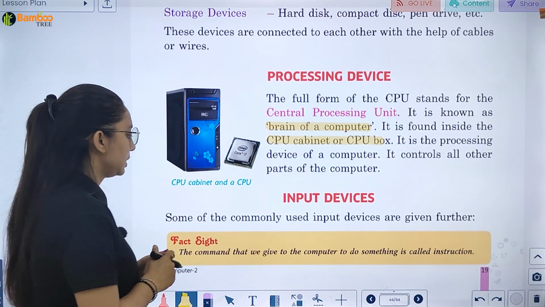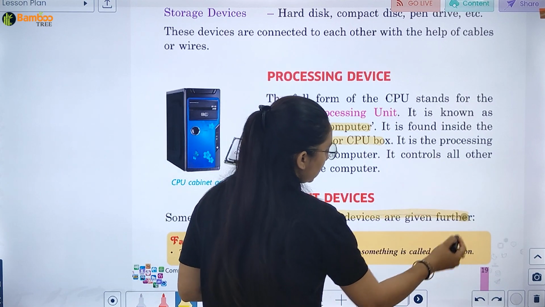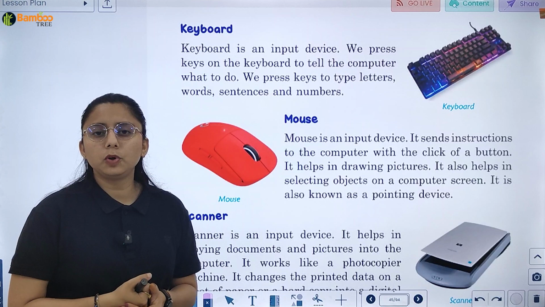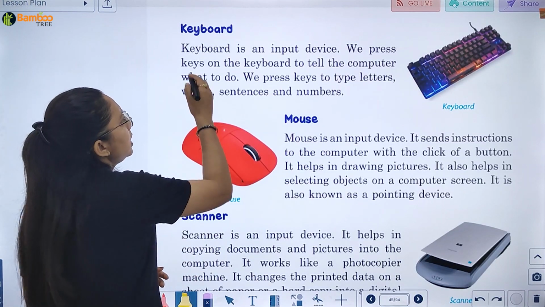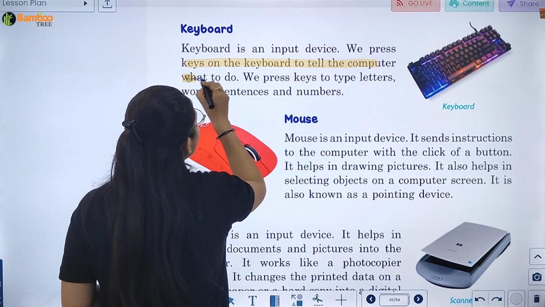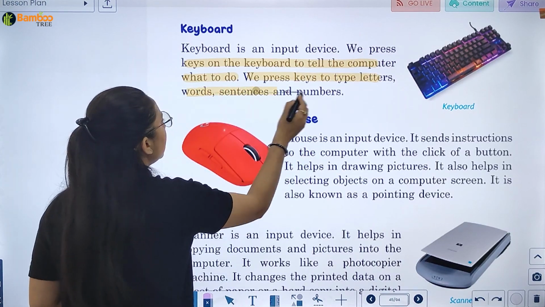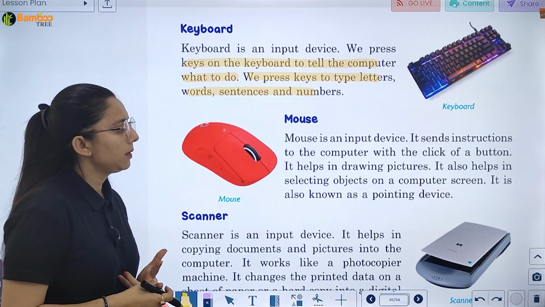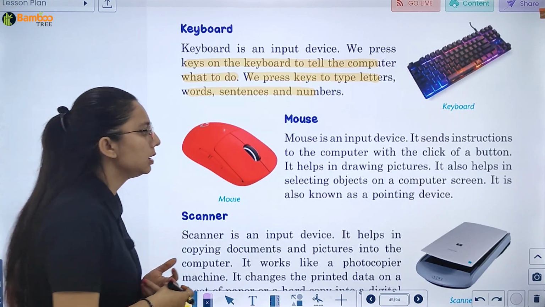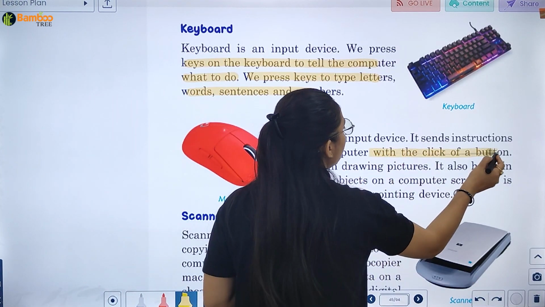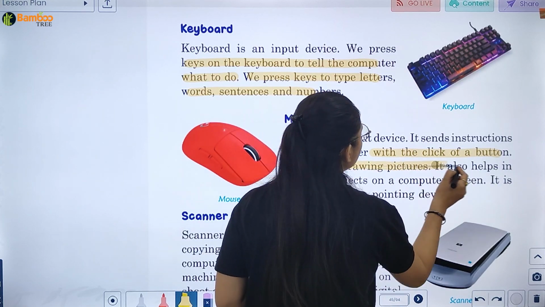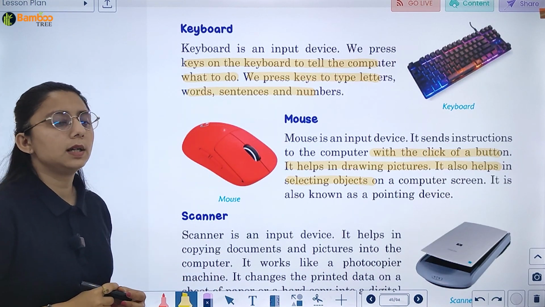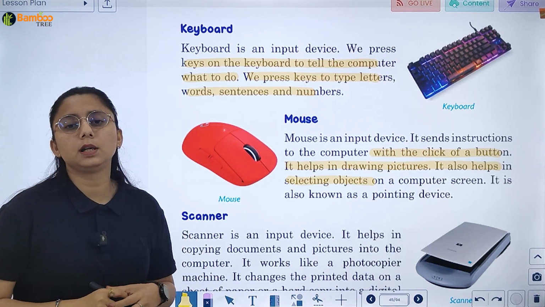Now we have input devices. Some commonly used input devices are given here. Like we have keyboard. It is an input device. We press keys on the keyboard to tell the computer what to do. We press keys to type letters, words, sentences and numbers. Then we have mouse. It is also an input device. It sends instruction, ये instruction देता है computer को, with the click of a button. It helps in drawing pictures. It also helps in selecting objects, right? It is known as a pointing device. What we call mouse, it is a pointing device.